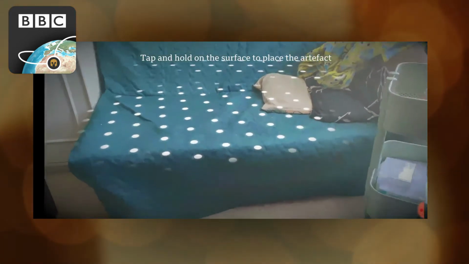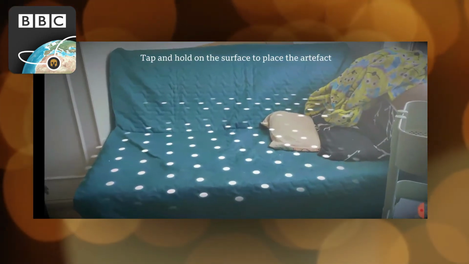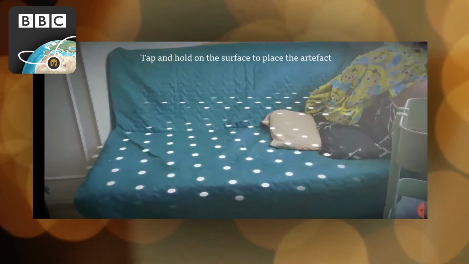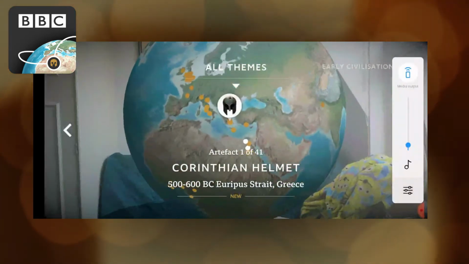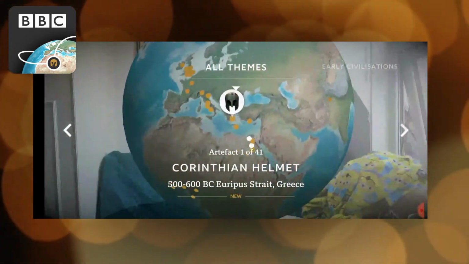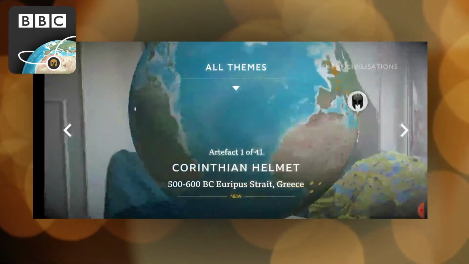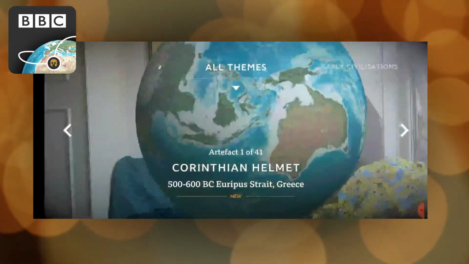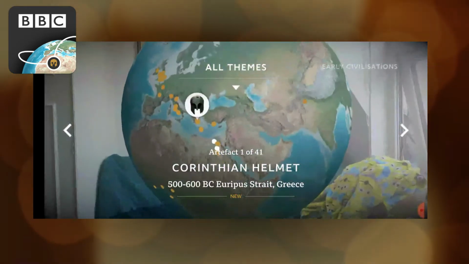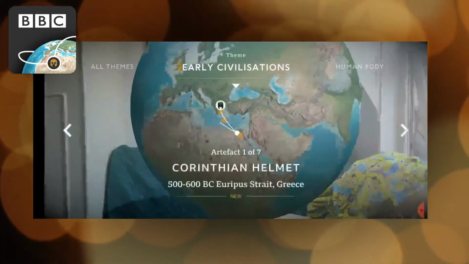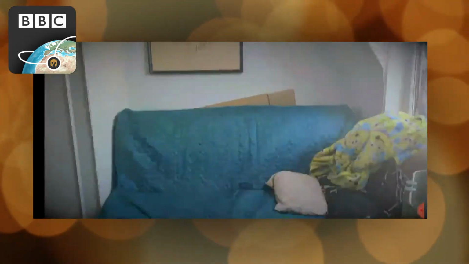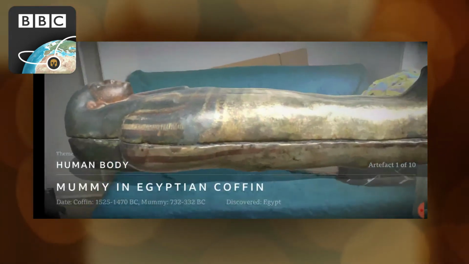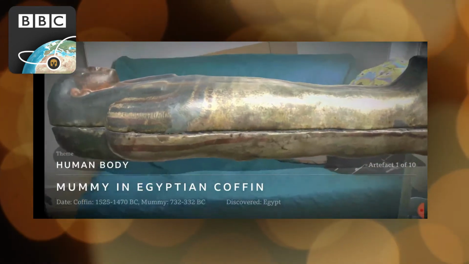So when you start, you see the app understood that there's a flat surface over here. So I'm just going to click on here. And let me just put a little bit of sound. And you will have a whole planet. You have different themes. So you have either all the themes or early civilization, human body, face, extra. I'm going to show you with this amazing mummy.